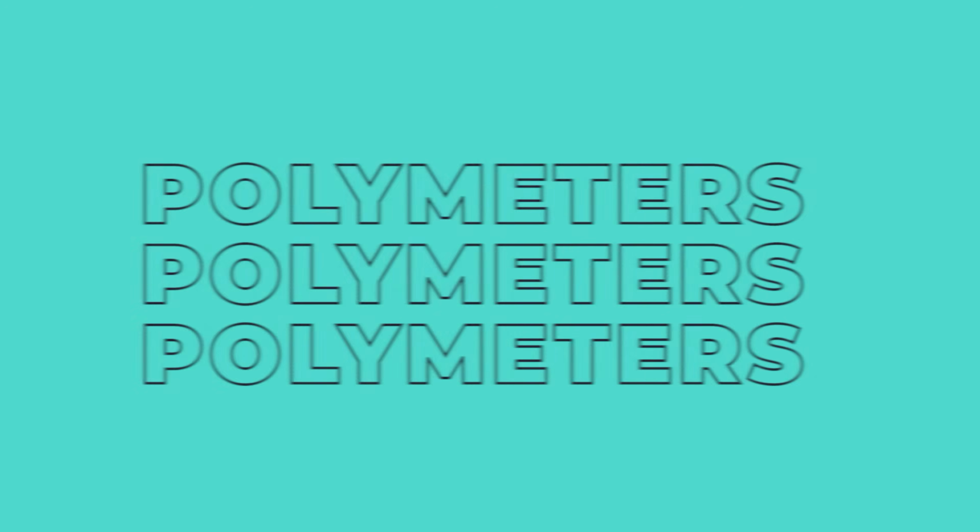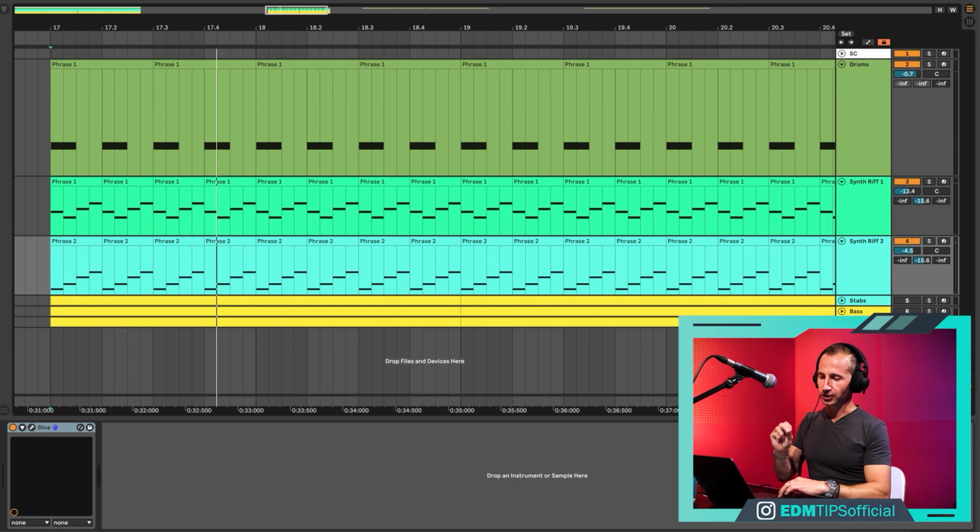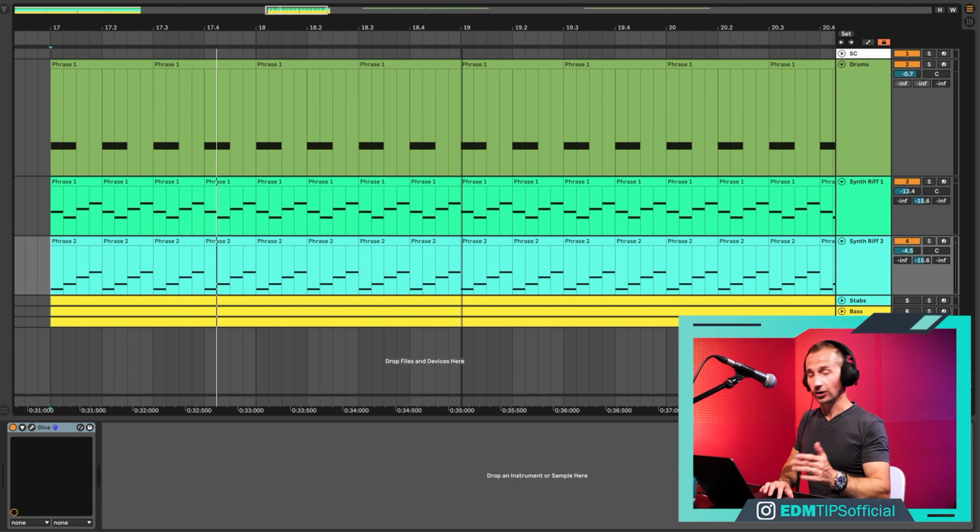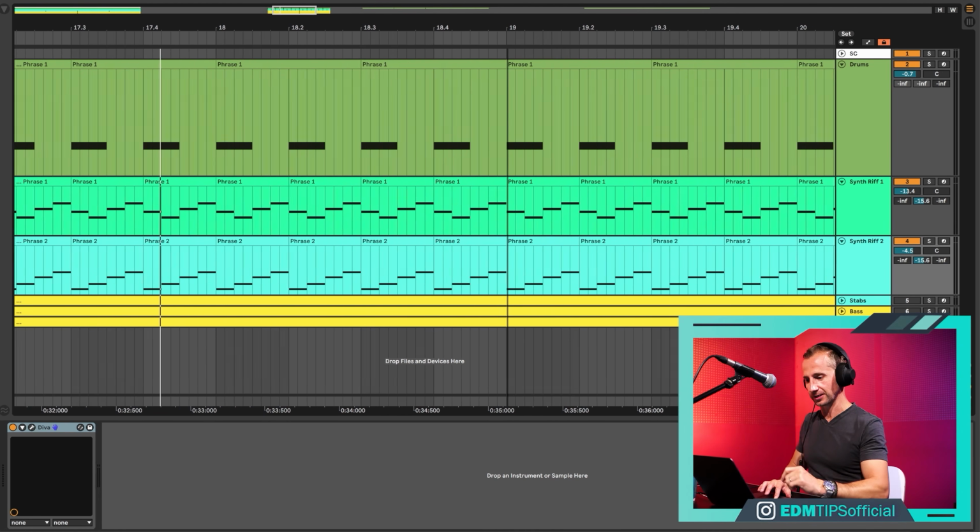So if you remember from the beginning of the video, a polymeter is when you've got at least 2 phrases and the notes within those phrases are the same length, but the phrases themselves are different lengths. So the easiest way to show you this is by using a couple of synth riffs, and that's how I'm going to explain the notion of polymeters and show you how to use them in your own music.